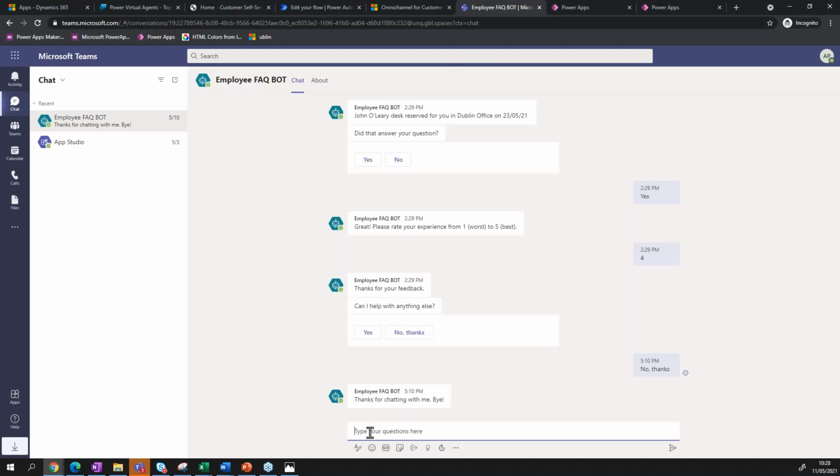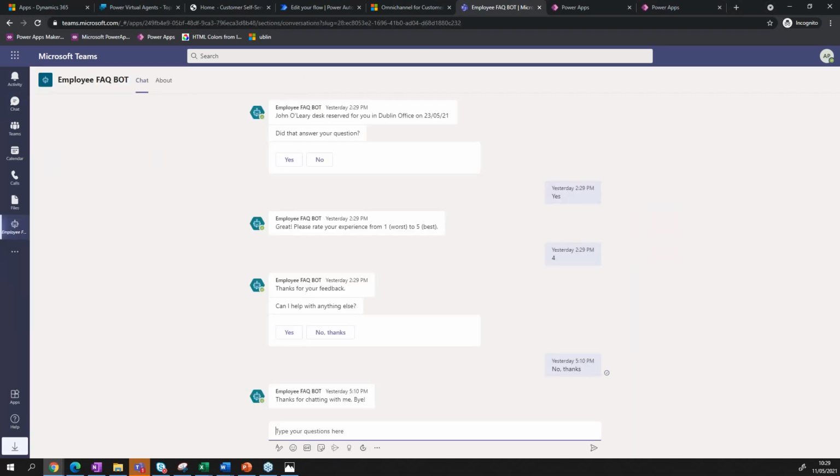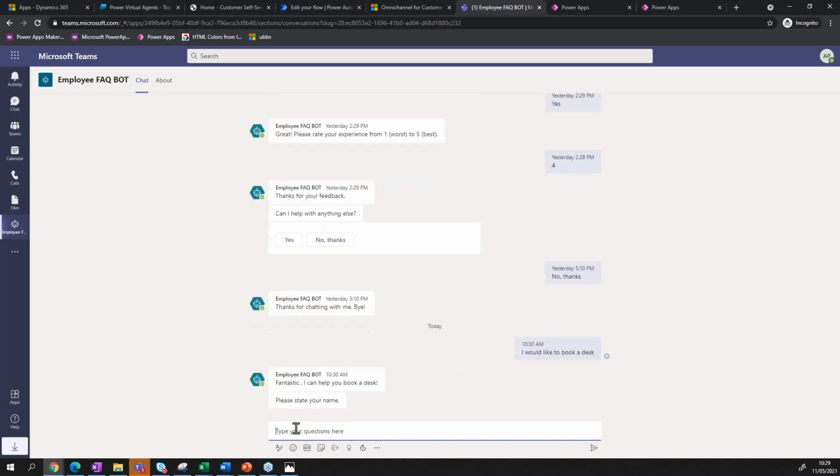So this particular chatbot has been deployed within Microsoft Teams. So employees or internal bots can be simply added to Microsoft Teams for individuals to query or discuss with. So I can simply say to this bot, I would like to book a desk. So once again, the bot will look at the various elements of the input that I just put in. It would recognize the topic and trigger the topic based on this. So it's asking me for my name.